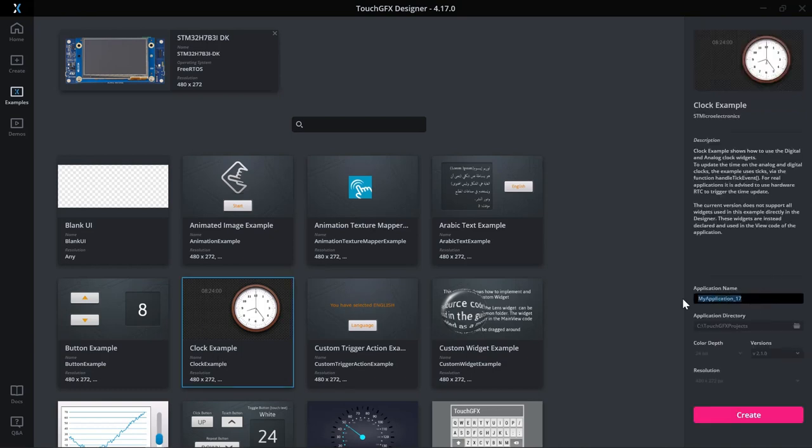Give a name to my application, STM32H7B3 Discovery Kit_MicroVision. And then click Create. Now TouchGFX Designer will download the template from the internet.